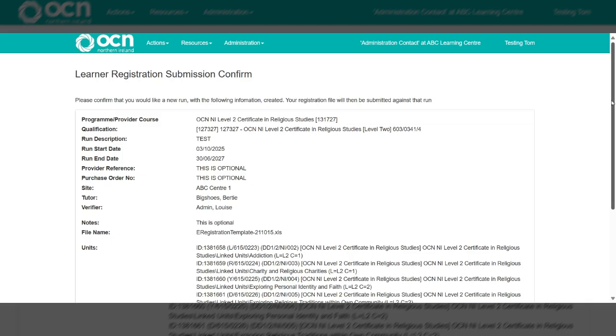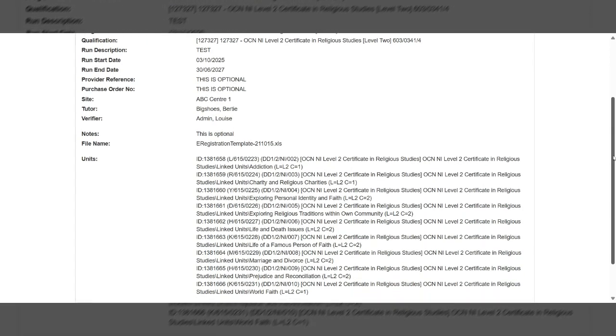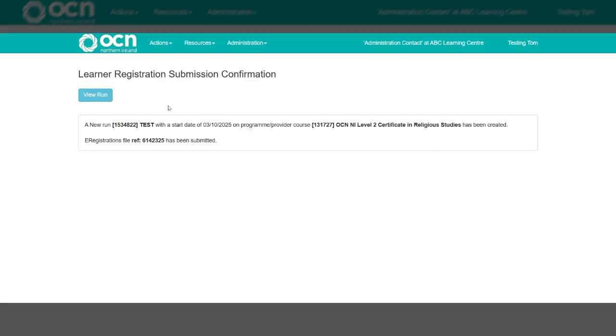Please check that all your information that you wish to submit is accurate. If you need to edit any of the information, click Amend. Once you've checked all your information on the screen is correct, click Submit. You will now see a confirmation message with the new run ID for the registration you've just submitted.